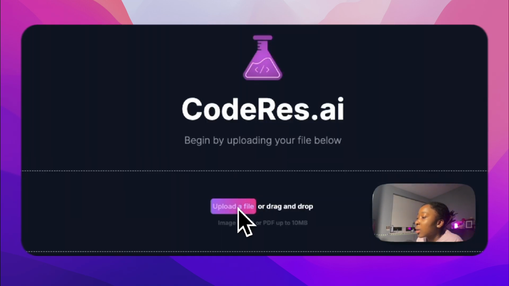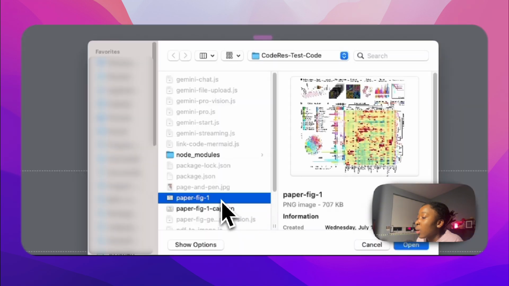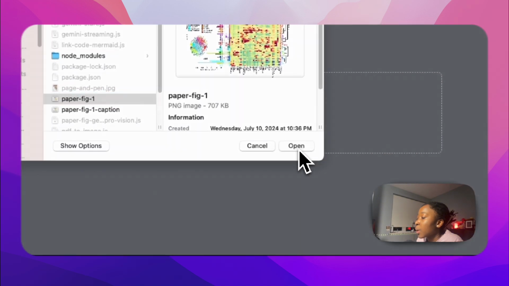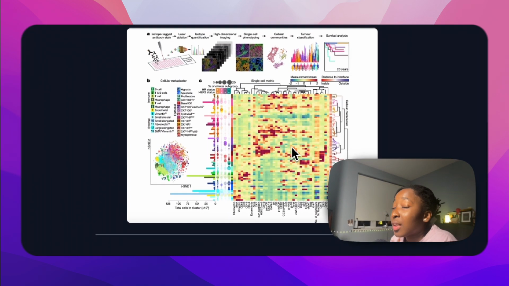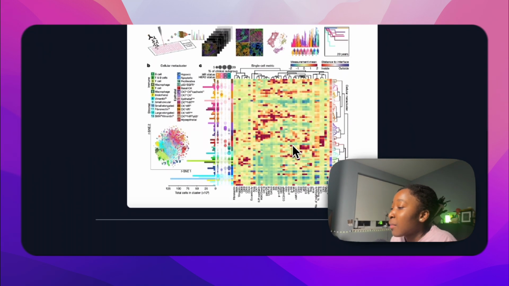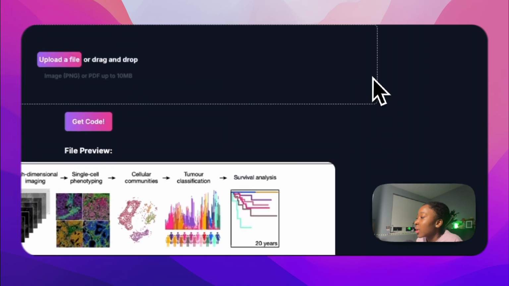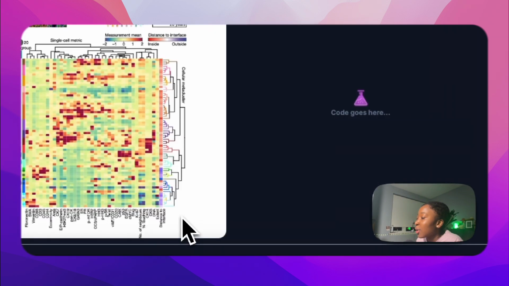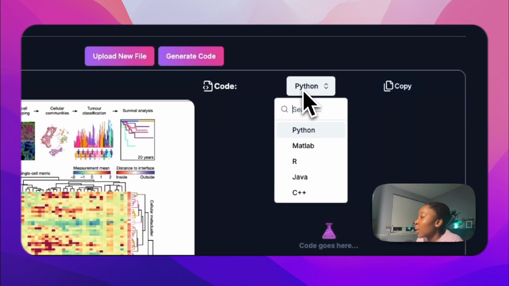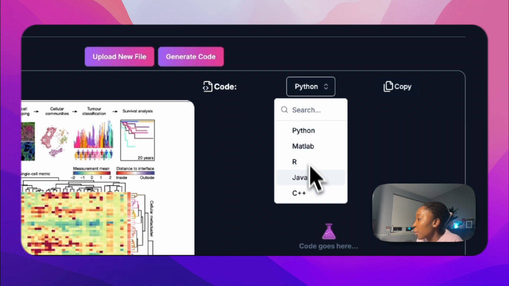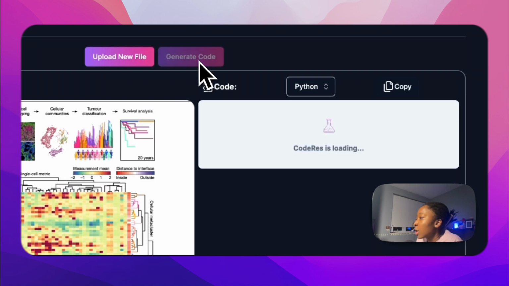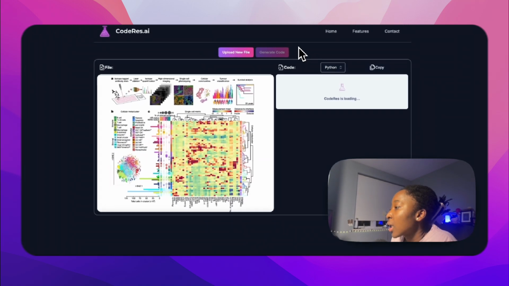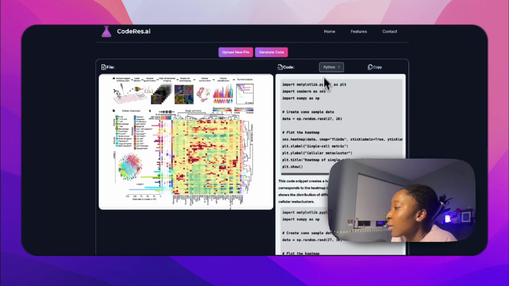So I'll try it now. I'm going to upload a figure from a particular paper I was reading. There's a lot of really complex data over here, but we are going to try this out. Get code. So you can see here I can get my code in whatever language that I want. I'm going to generate code and let's see what Gemini is going to give me in Python.